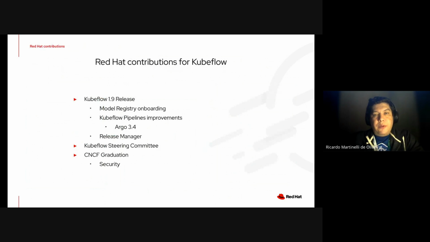Some of the contributions we made to the Kubeflow project, I believe the biggest one would be our participation in releasing Kubeflow 1.9, where I was the release manager. We added a lot of features in there, like for example the model registry components, some improvements for Kubeflow Pipelines, like upgrading to Argo 3.4, and many other contributions we made. Not only this, we are now about to begin the release cycle for Kubeflow 1.10. We still have a lot of contributions to make to the Kubeflow project, and we're also waiting to embed even more components to help enrich your MLOps end-to-end workflow.